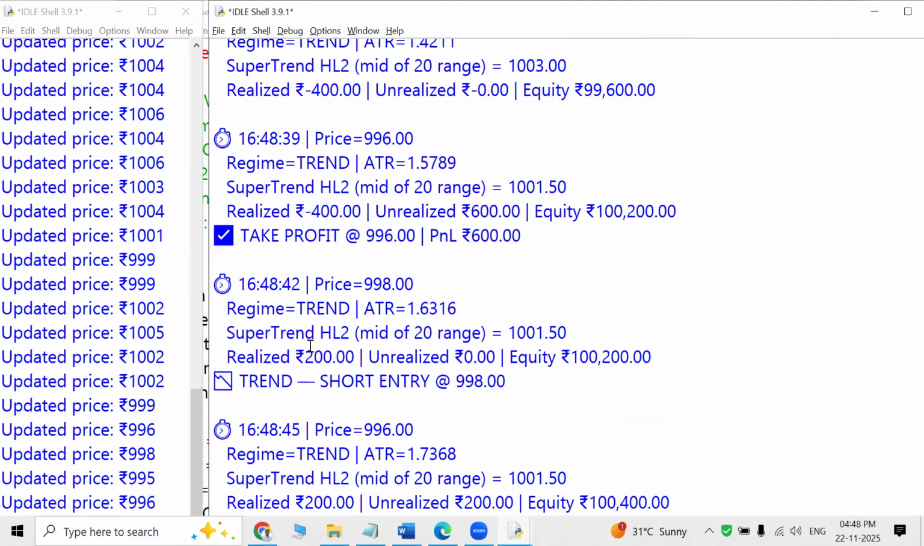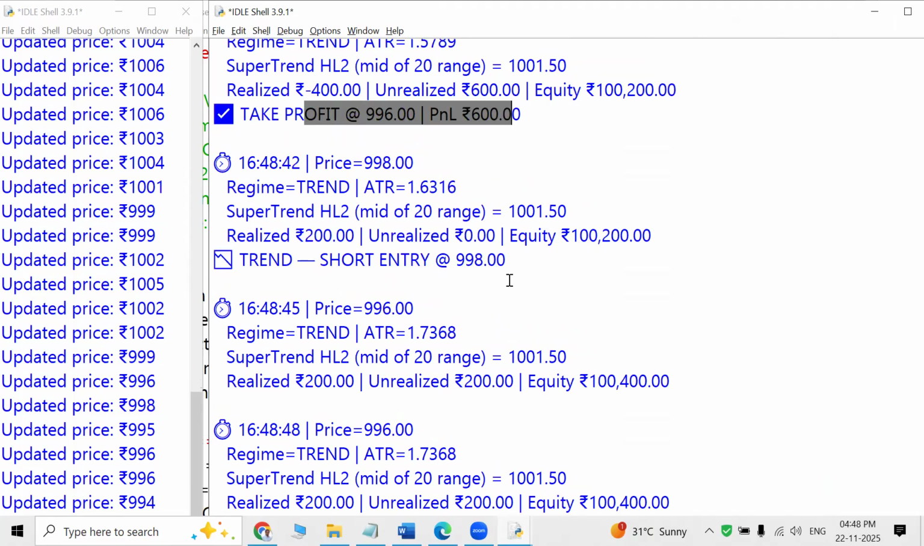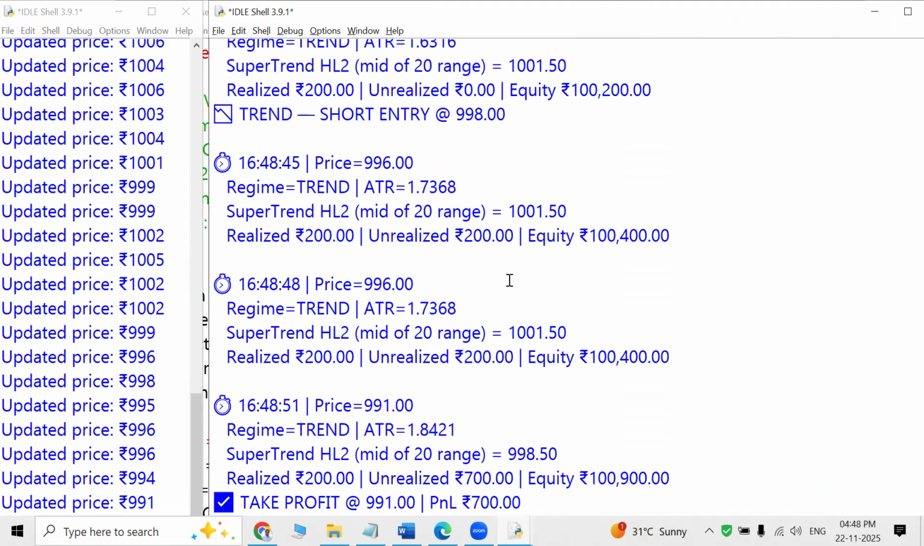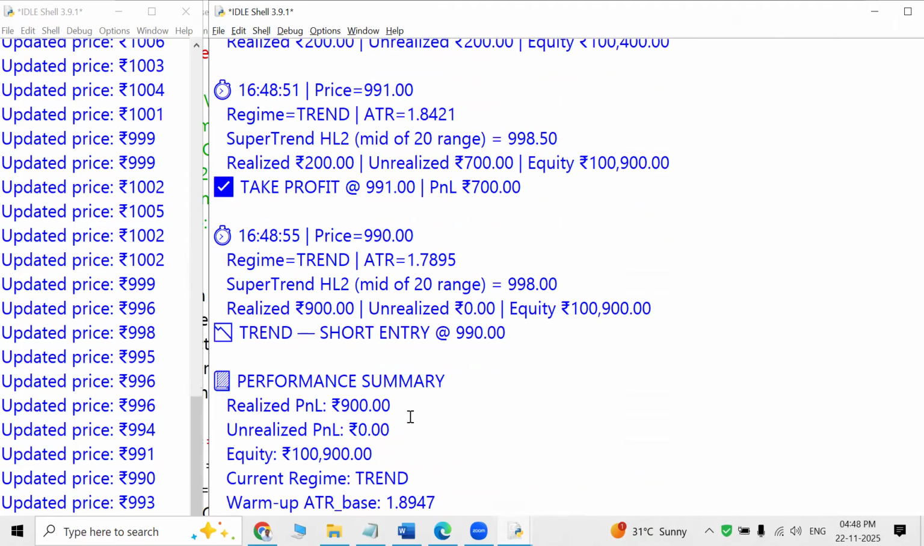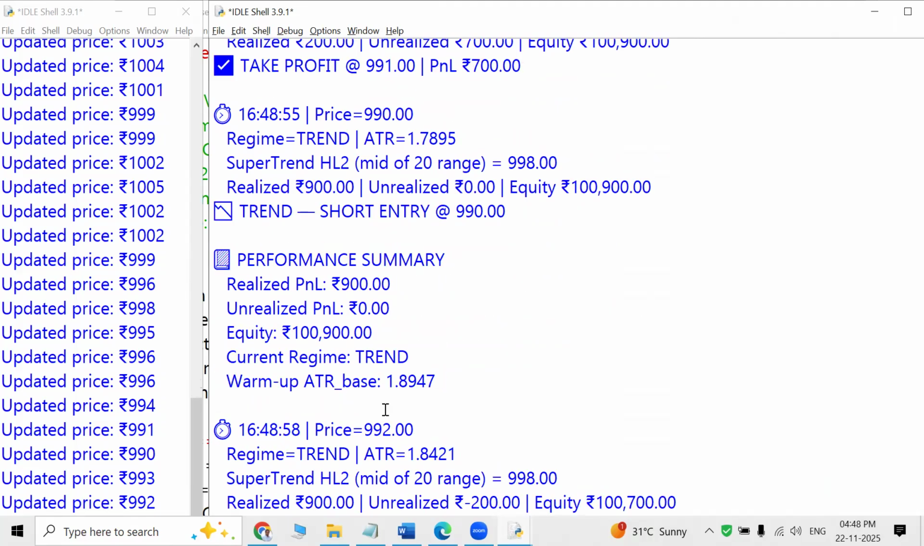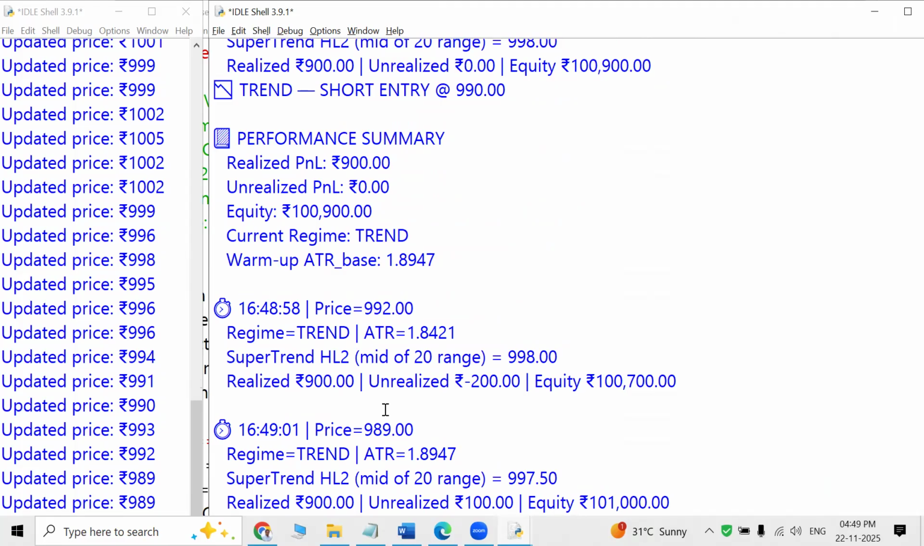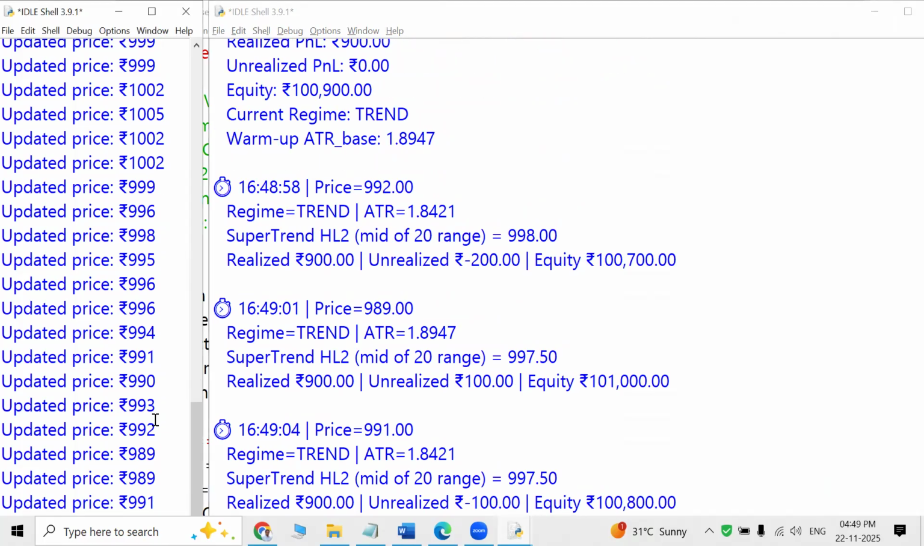Okay, we have realized profit. We book the profit also. It's so fast that we need to read it one more time. Okay, we have booked one more profit here. The summary is we have 900 rupees profit in 1 lakh capital in just the part we have started the algo. We have no control over this.